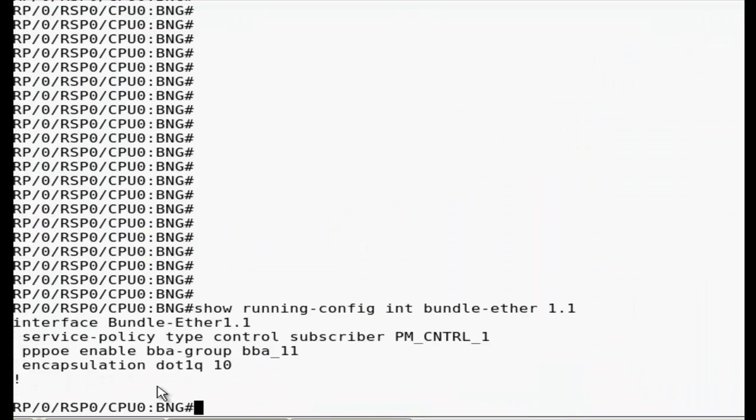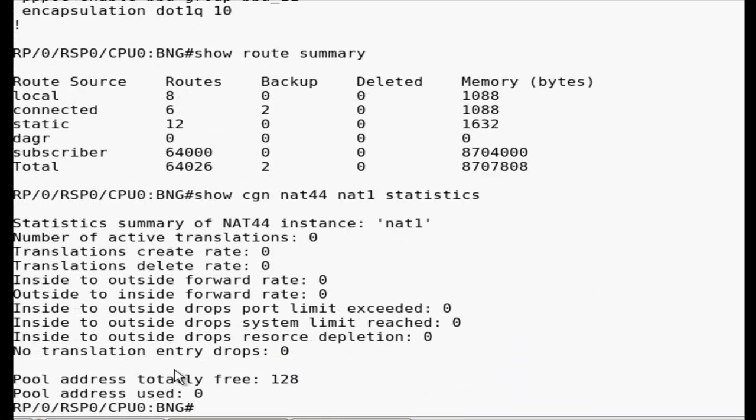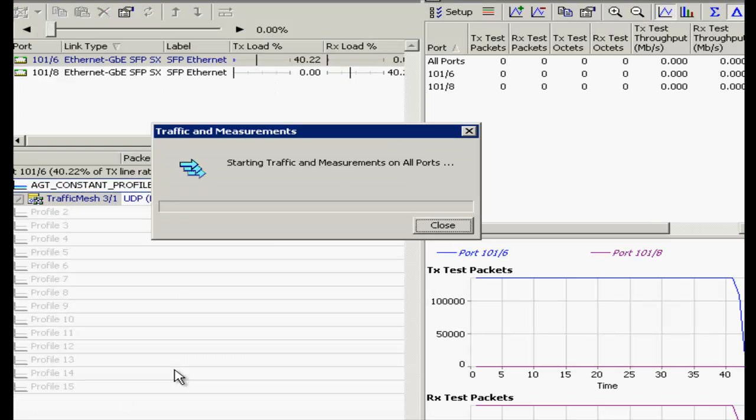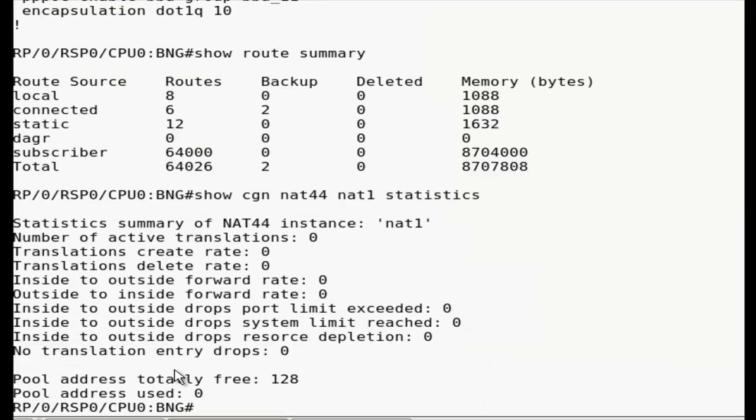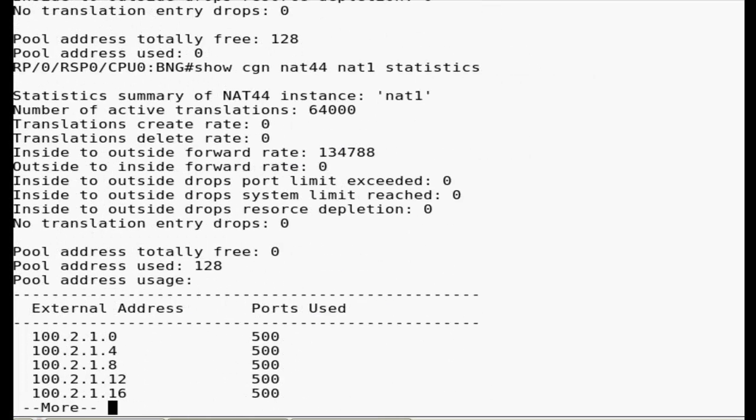In this use case, the subscriber interfaces are created in a default VRF. Let's also check the subscriber routes. We can see that there are 64,000 subscriber routes in a default VRF. Let's check the translations. We see that currently there are no translations. Let's start the traffic. We see that as soon as the traffic passes through the ISM module, the NAT translations are created.